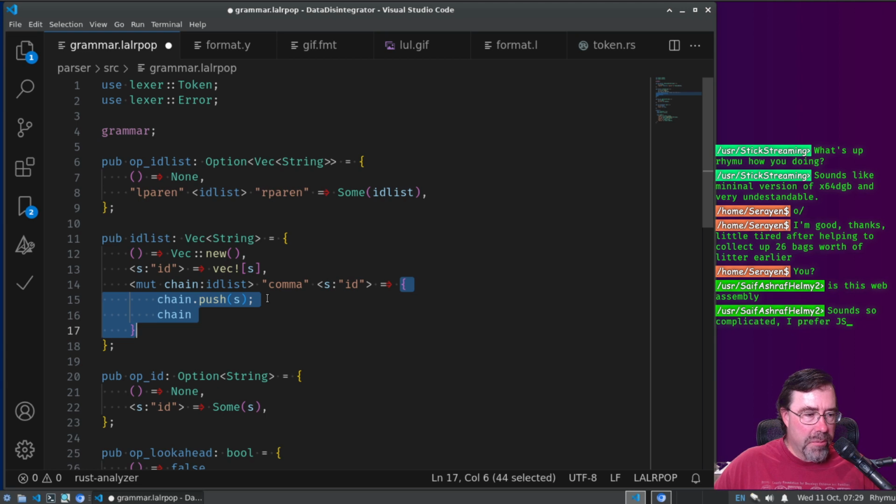Sounds so complicated? You prefer JS? Okay, well, how would you make a compiler in JS? I imagine you'd have something like this. It would just look different.